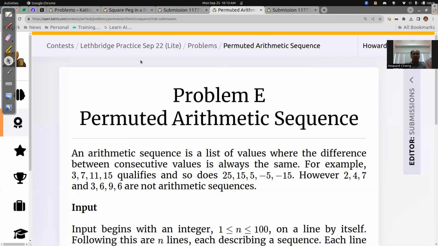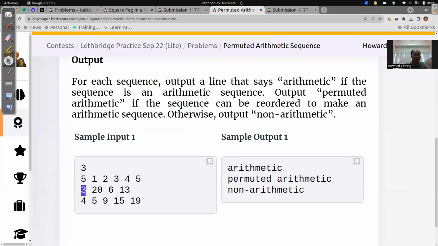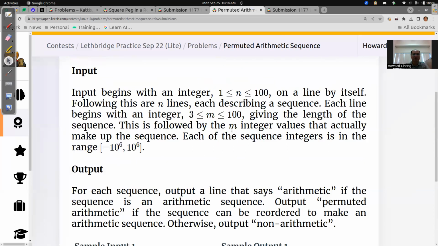All right. Problem E, permuted arithmetic sequence. So basically what they do is they give you a sequence of, there's 3 cases. The first case is a sequence of 5 numbers. These are the 5 numbers. Second case, it's a sequence of 3. And these are the 3, etc.